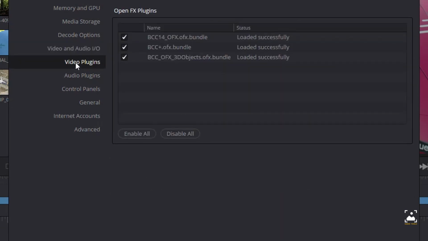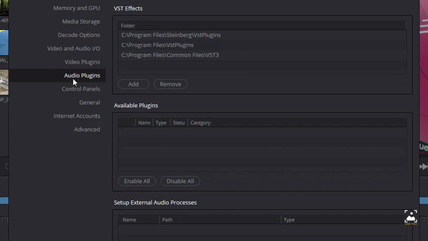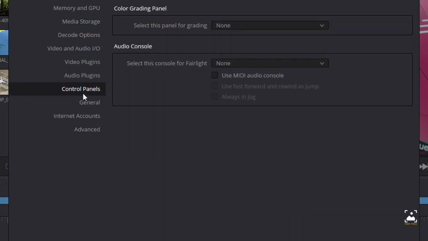Video plugins. If you have any third-party OpenFX plugins installed, you can see them and enable/disable them here. Audio plugins. If you have any third-party VST plugins installed, you can see them and enable/disable them here.